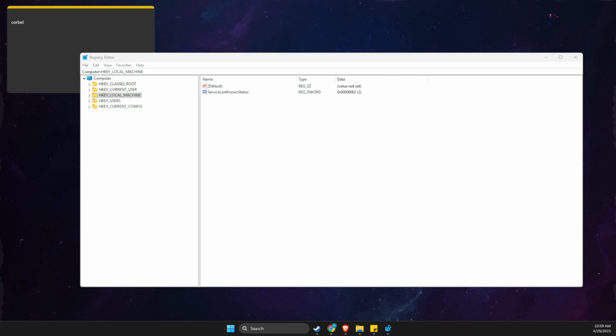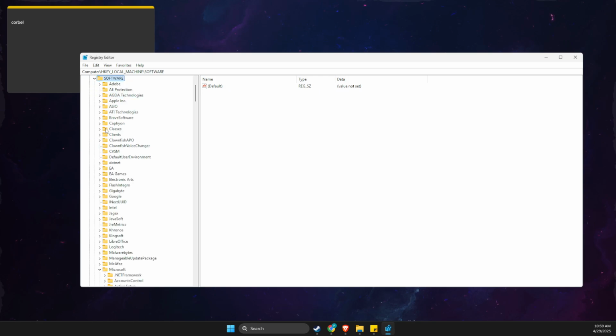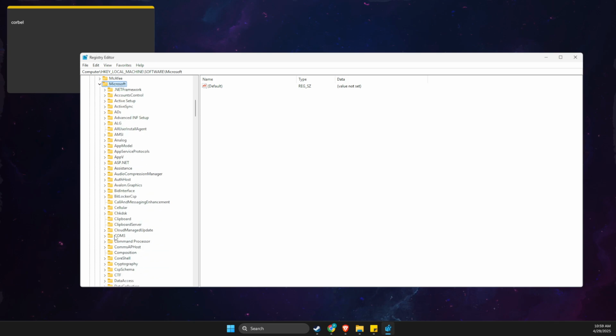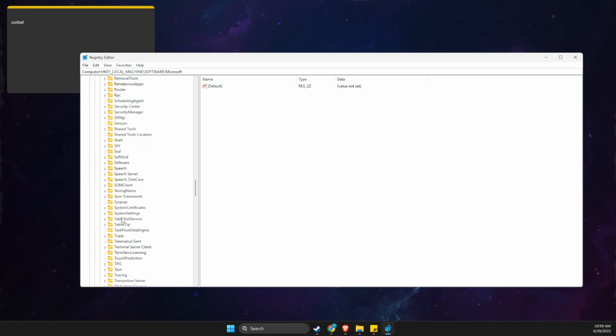If you did something wrong, then you need to go to HKEY_LOCAL_MACHINE. Then go to Software. In Software, you need to go to Microsoft. Scroll down until you see Microsoft, then expand Microsoft. Then look for Windows NT. So let's go to the bottom here. It should be somewhere there, the Windows NT option.